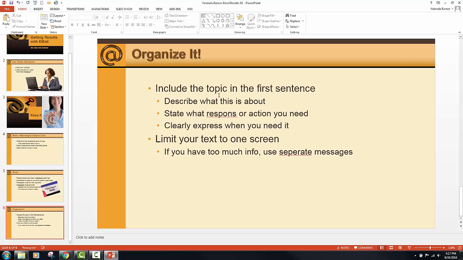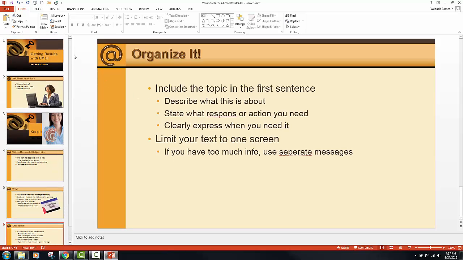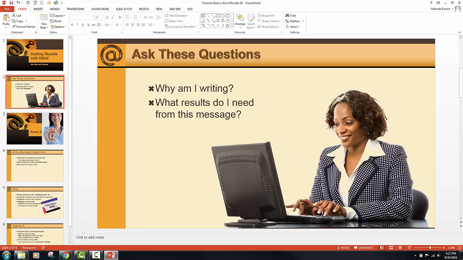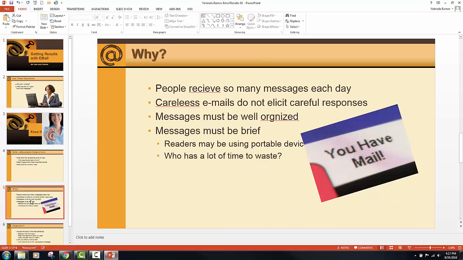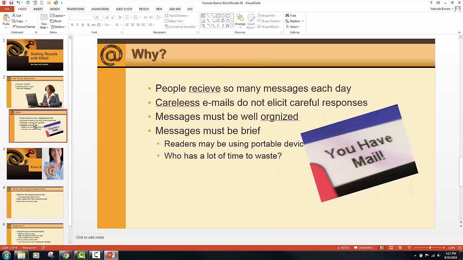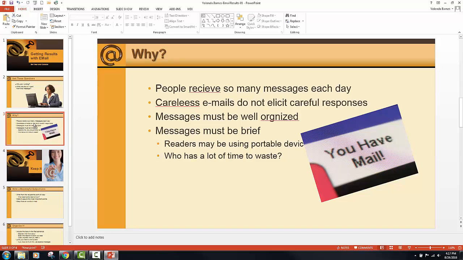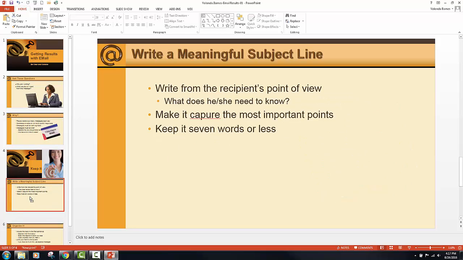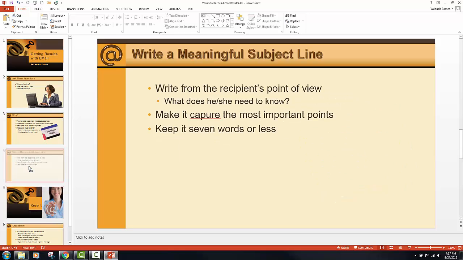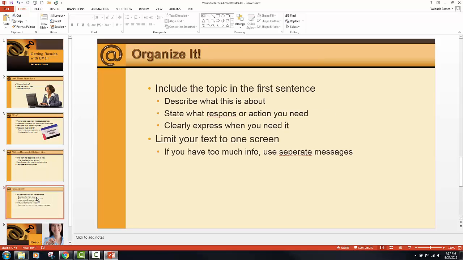On the slides tab, we're going to rearrange the 6 slides in this order. Getting results with email. Ask these questions. Y needs to be moved up. Next, you can just left click it and hold it and move it. Write a meaningful subject line. Again, left click, hold, and move. Organize it, and then keep it short.